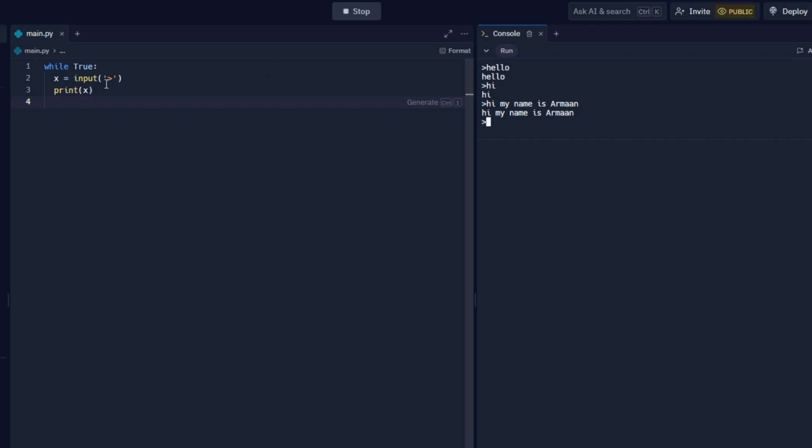And what if I want to get out of this? Well, that's where break statements come into play. I could say, inside my while loop, if x equals, and I could say done. And I have to put 2 equal signs here. Break.